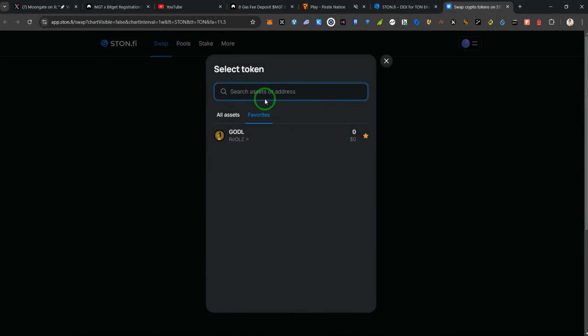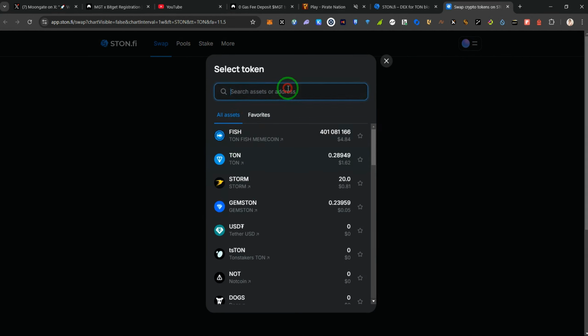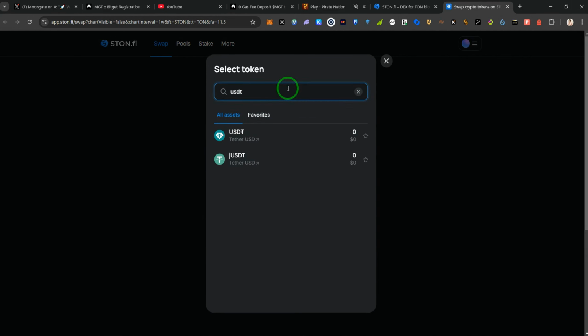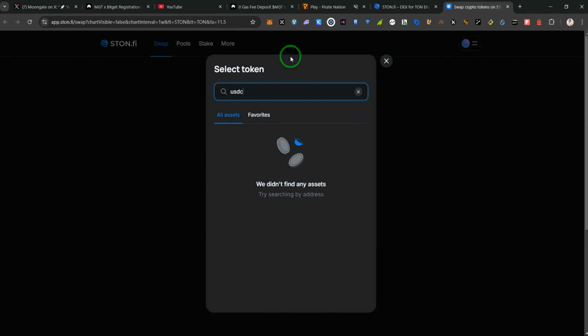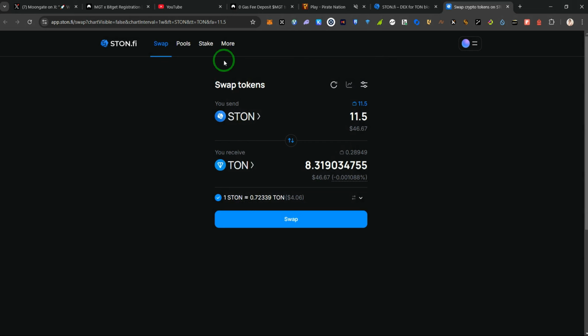If you want to convert it to USDT, go here and search for the USDT you would like to convert it to. So it will be here. I don't think they have USDC. I don't think even USDC is available on Ton. So let us click on swap.